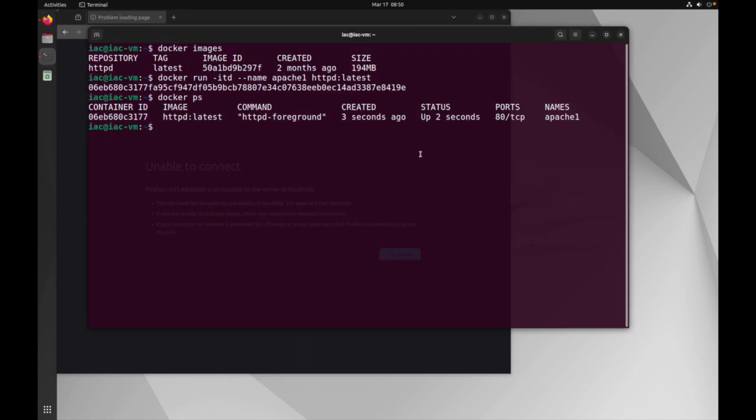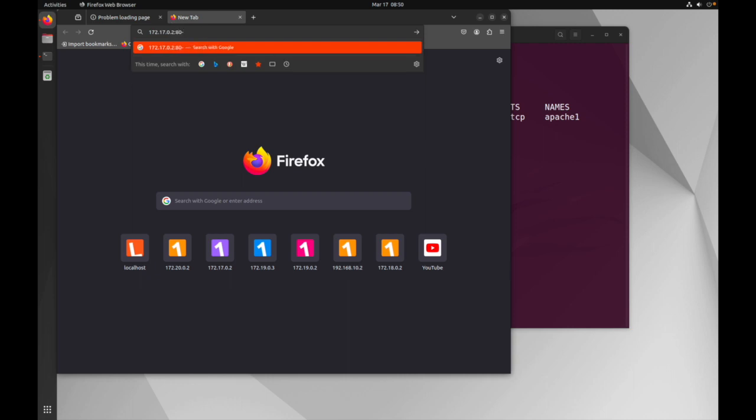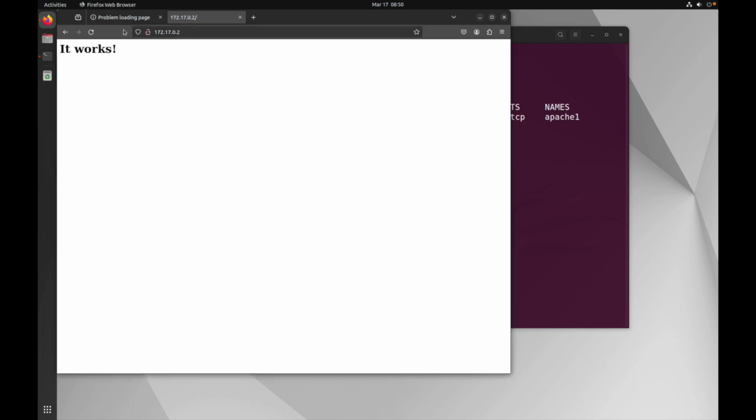opened inside the container. So if you get the container IP, docker container inspect Apache1, and I'm going to grep IPAddress, you can see 172.17.0.2. I'm going to access that one, port 80. You can see it is working, right?